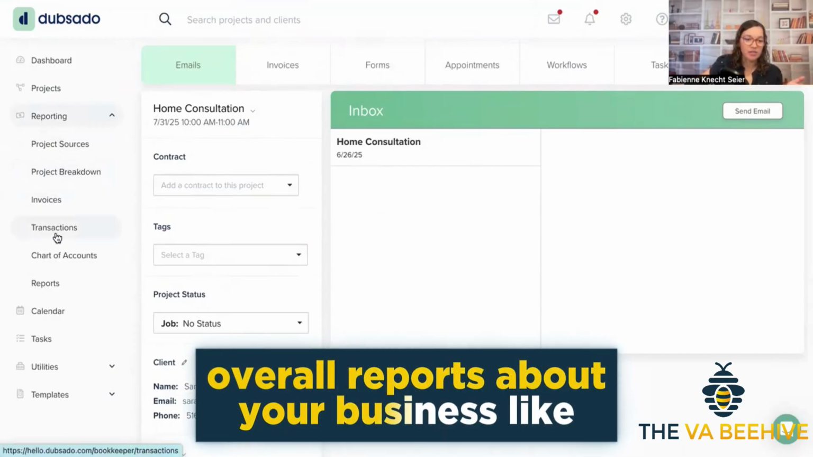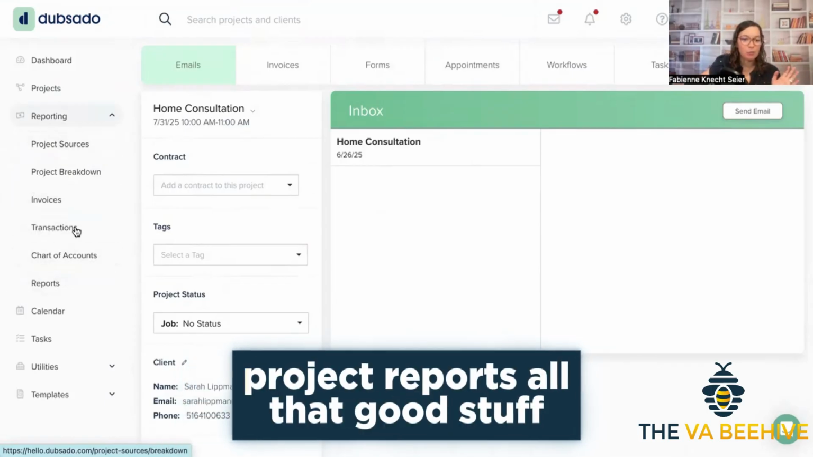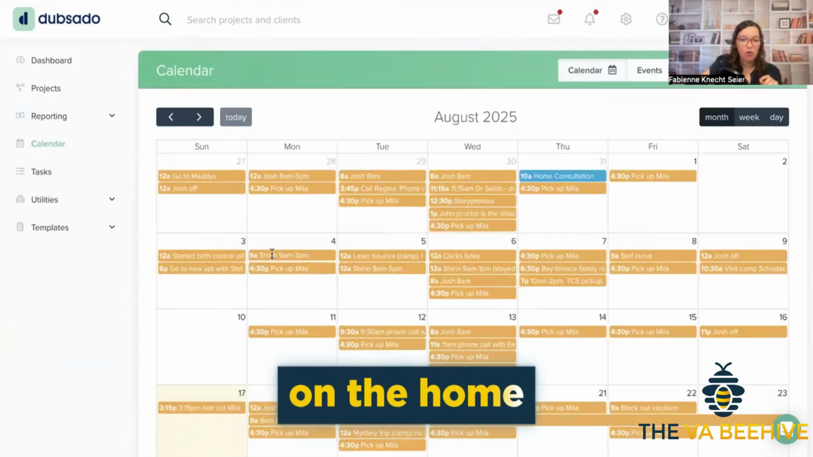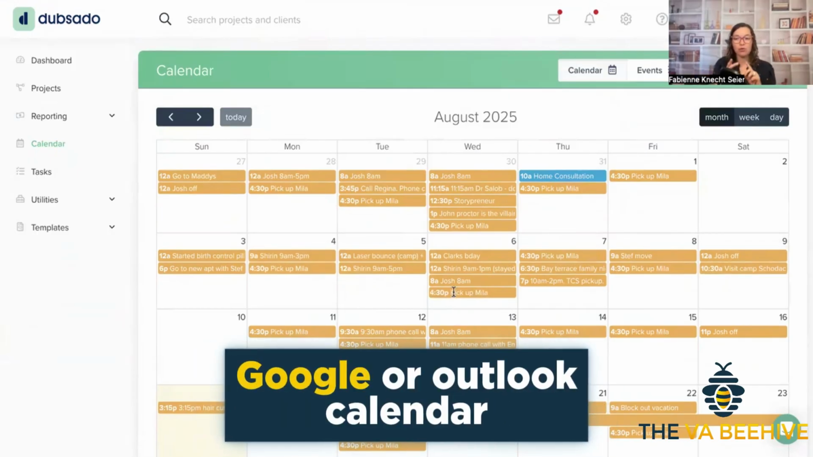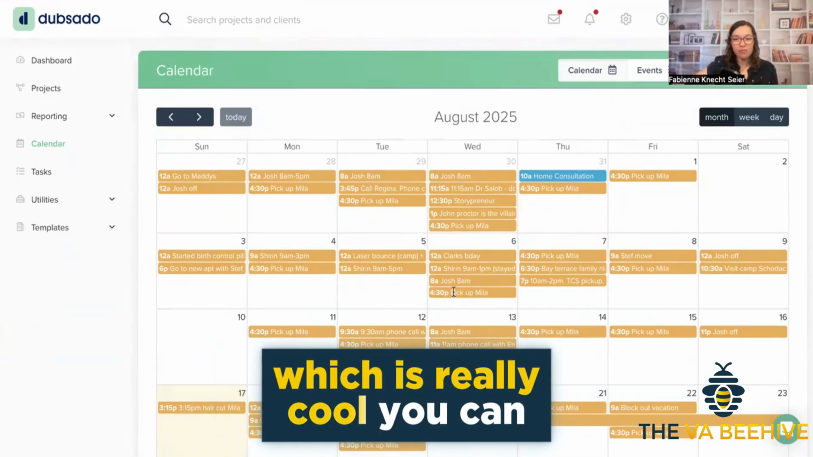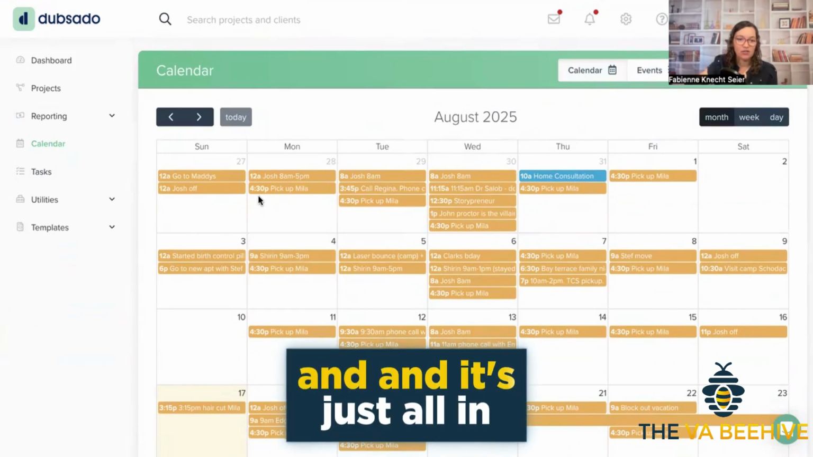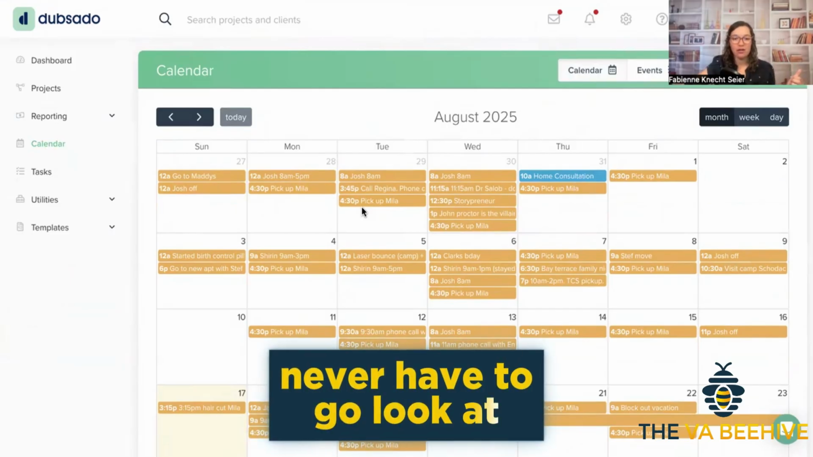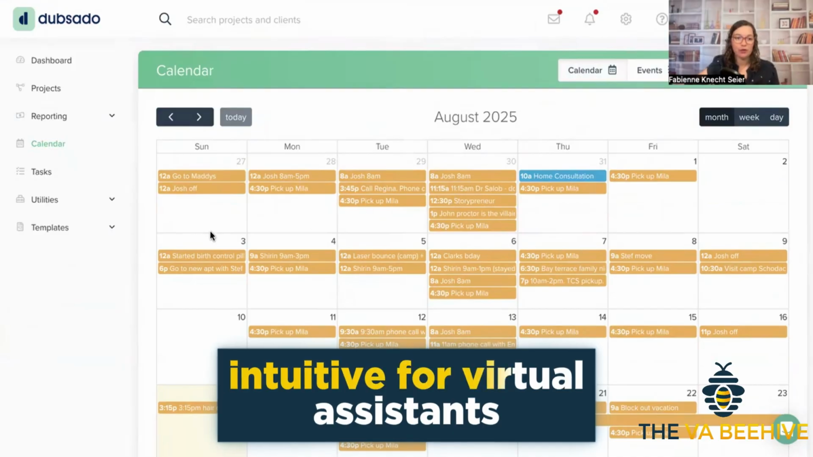Reporting really is where you can see overall reports about your business, like invoicing, transactions, chart of accounts, general reports, project reports, all that good stuff. Calendar, we kind of saw it on the home, but it's essentially where you can go book. And this actually integrates with your Google or Outlook calendar, which is really cool. You can set your availability, so you just have a ton of options. And it's just all in one place. So you could spend your entire day just in Dubsado, never have to go look at your Outlook or Google Calendar, which makes it really neat and intuitive for virtual assistants.